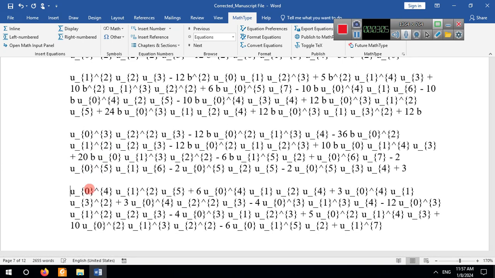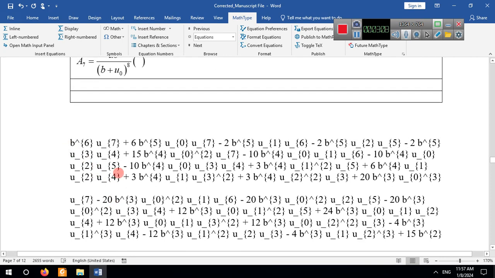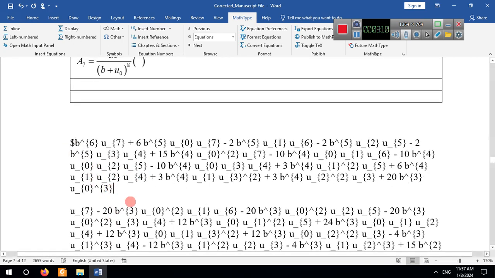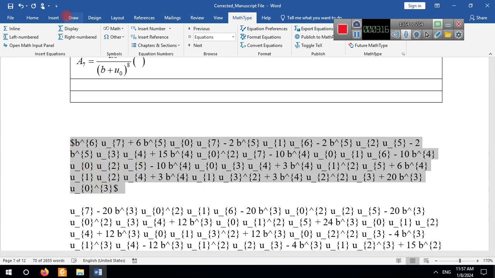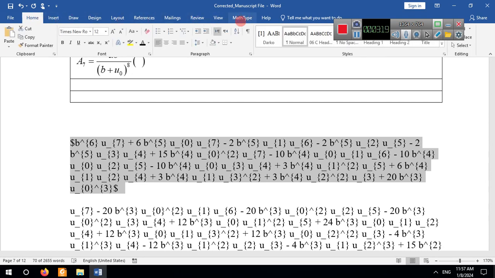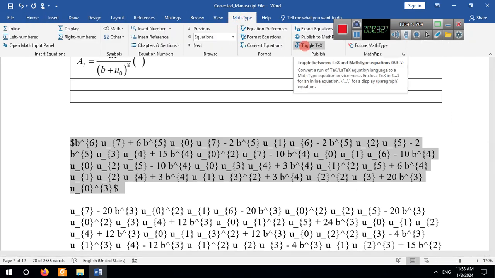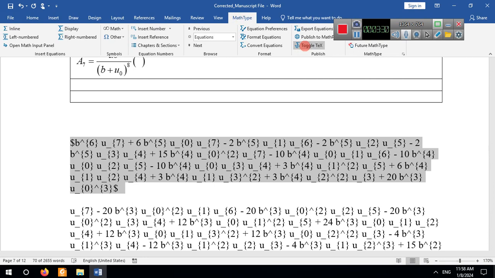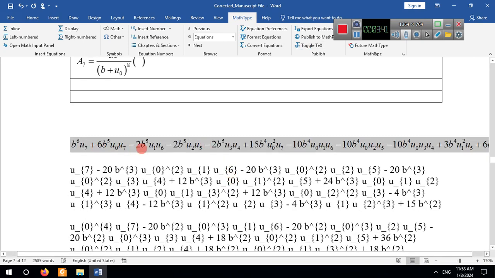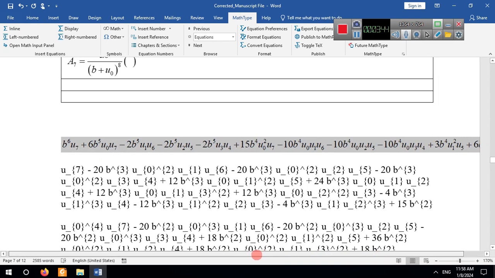Otherwise the method fails. You just place $$ at the beginning and the end of the LaTeX code, and from this menu at the top of the Word editor, you select MathType and click on toggle TeX. This is compiling. Voila, this is a part of our equation.